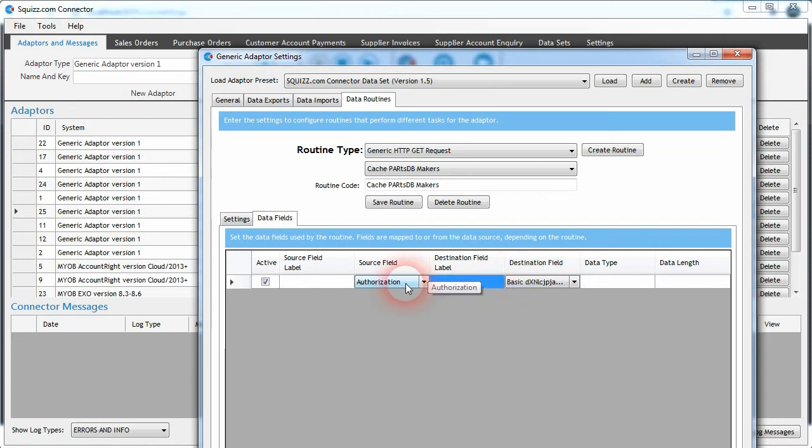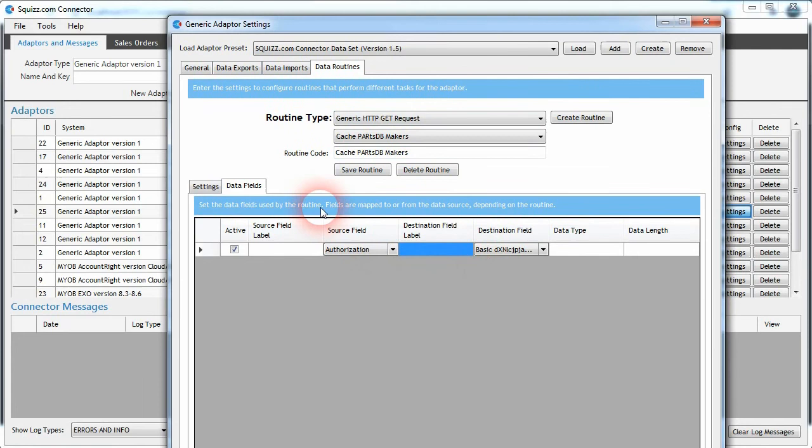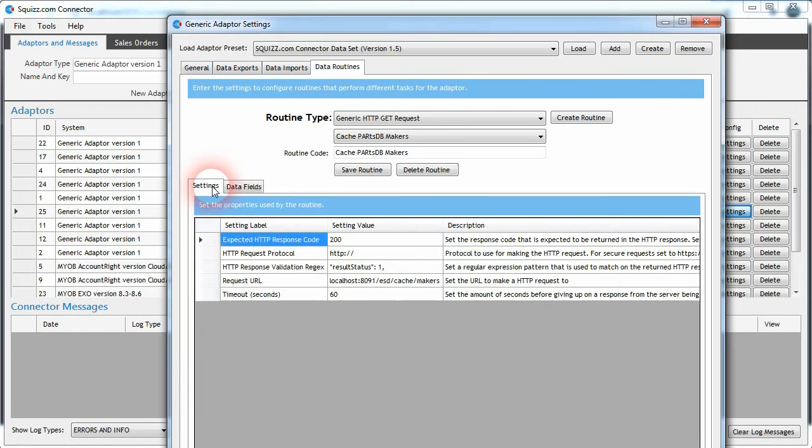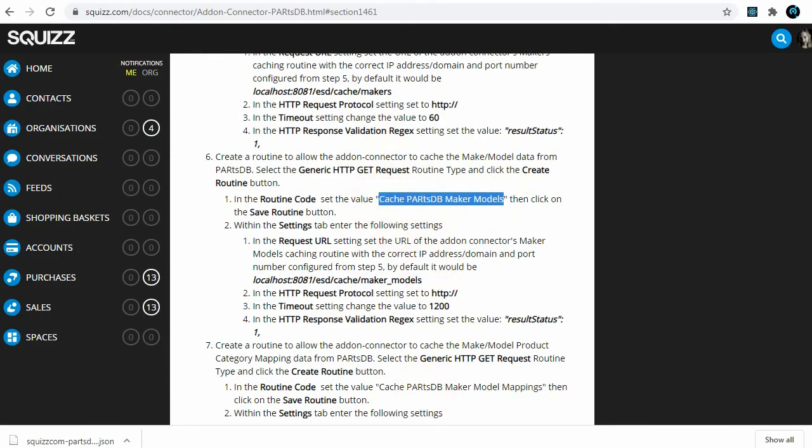So that's our basic authorization that we use to allow the connector to talk onto the PARtsDB add-on connector to be able to make the request it needs to. So with those settings now set up, we can continue on. We need to create additional routines. We need to create a routine to be able to cache the models.